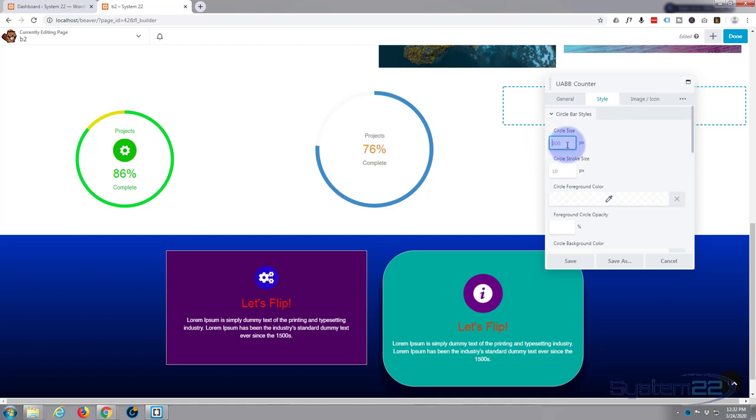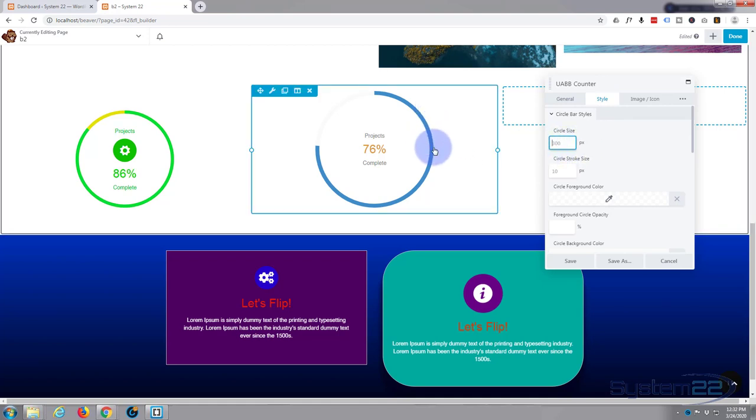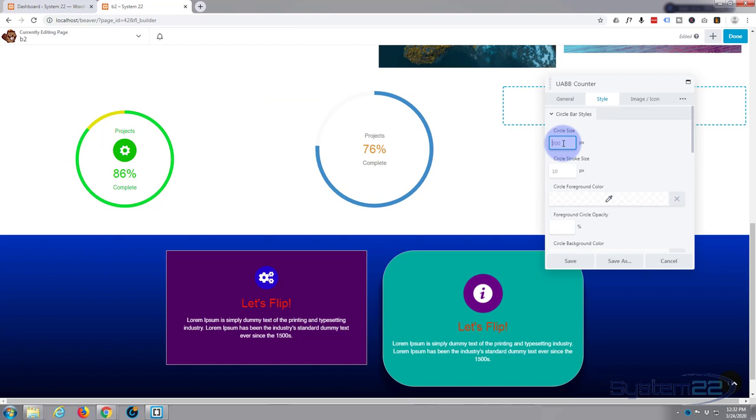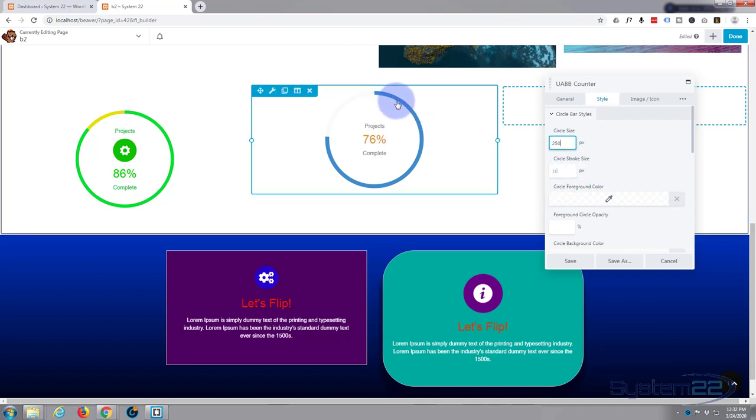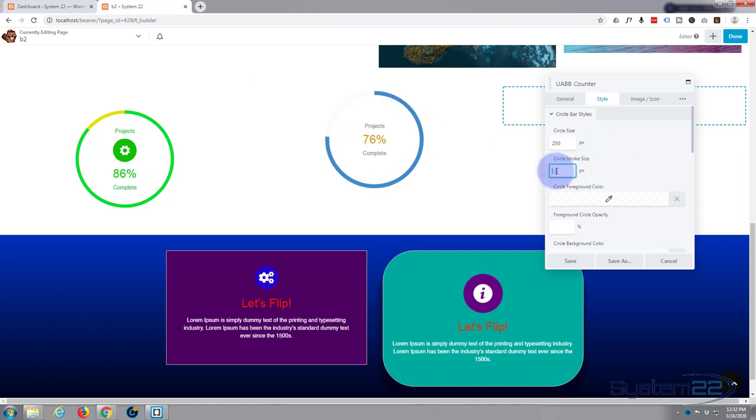Now you can decide what size you want it. By default, that's 300. I think I made my other one over there 250, but it's entirely up to you. As you can see, that shrunk down some. Circle stroke size. Well, the stroke is the thickness of the actual circle right here. So you can take it down or up. If you take it up, be careful, it may spill out of your actual block there and look a little strange. Let's take it down to say 7.